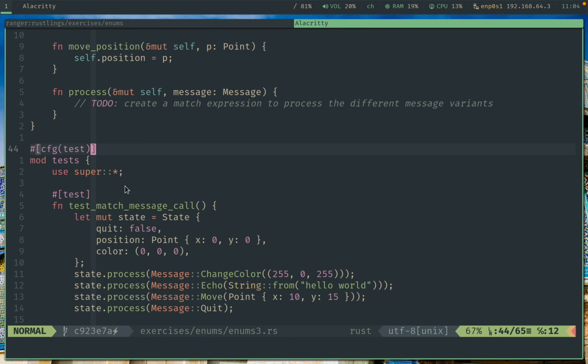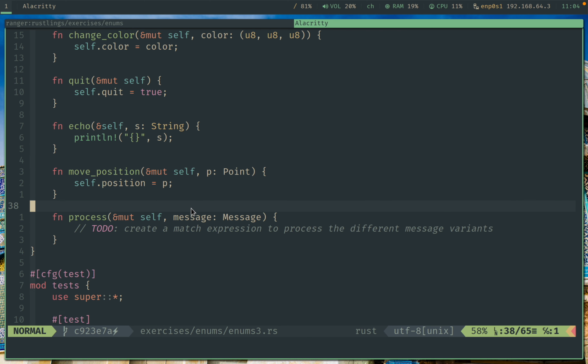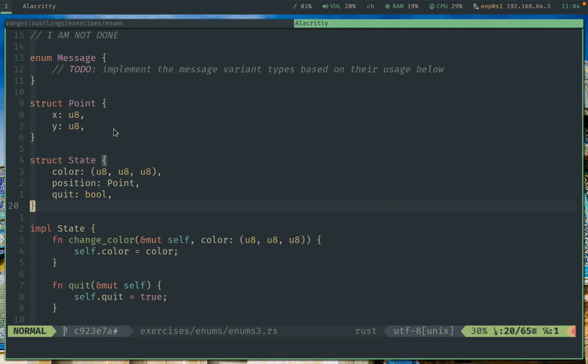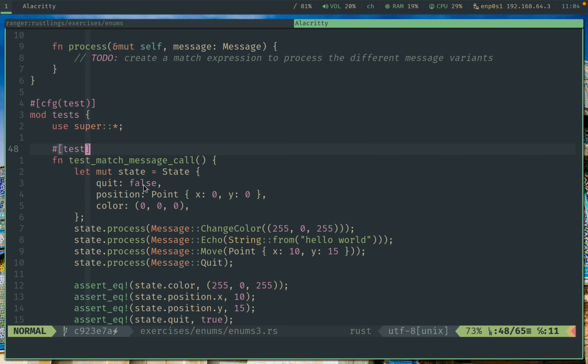So over here we have the test match message call. So we make an instance of the state struct. The state struct, as you can see, is over here. State, it takes a color tuple, it takes position of type point, and it takes a boolean. So that's what gets passed here. Quit a boolean, position will be of type point, and color will have a tuple with 3 integer values.